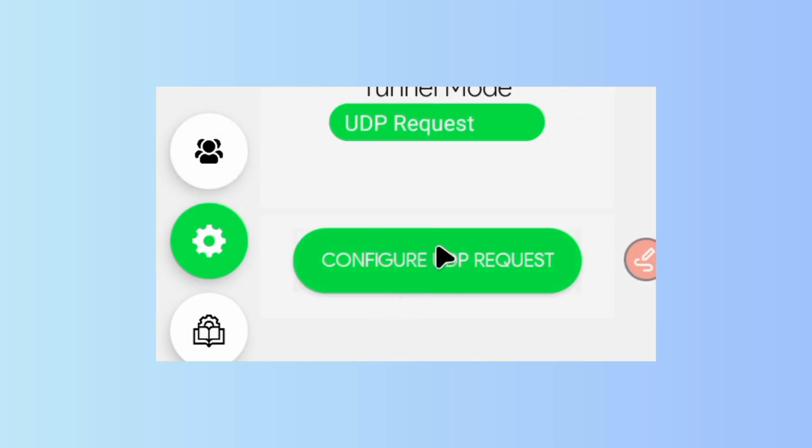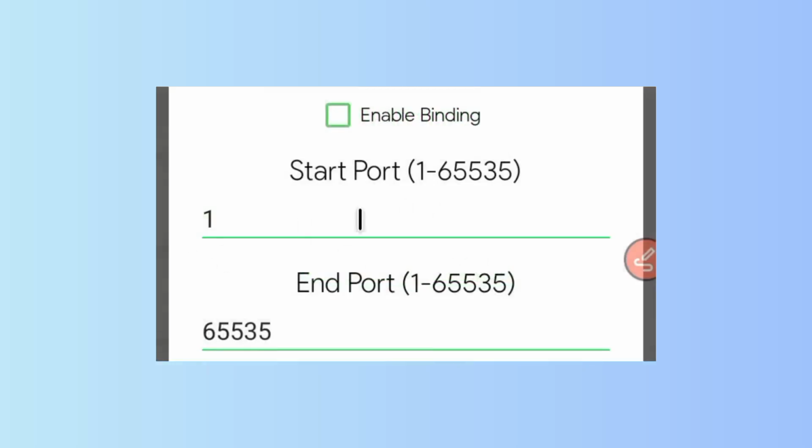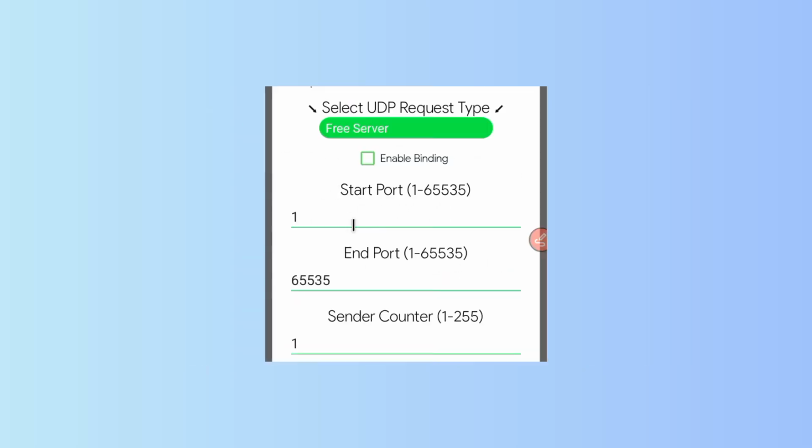So you tap on configure UDP request. When you tap on configure UDP request, you tap right here, and from here you can either pick custom or free server. So for today's guide, we are using the free server. So you pick free server, and from here you need to enter a starting port as 1, and the end port should be 65535. As you can see, it's already provided right here.